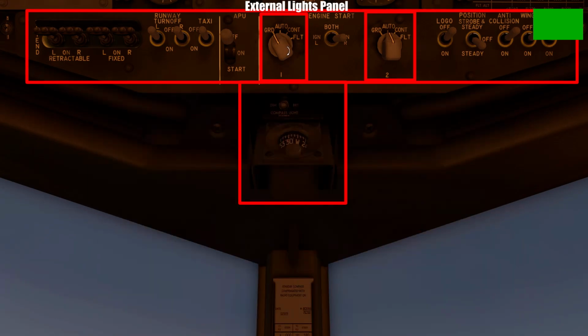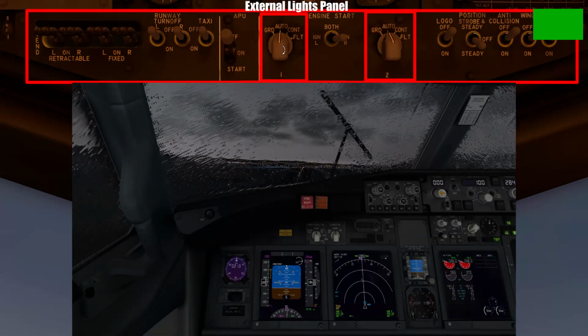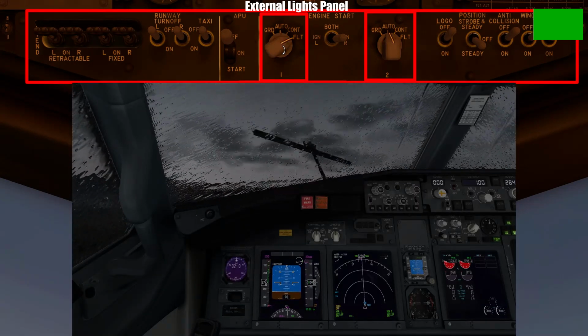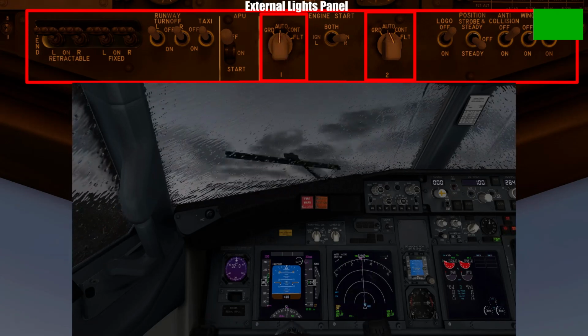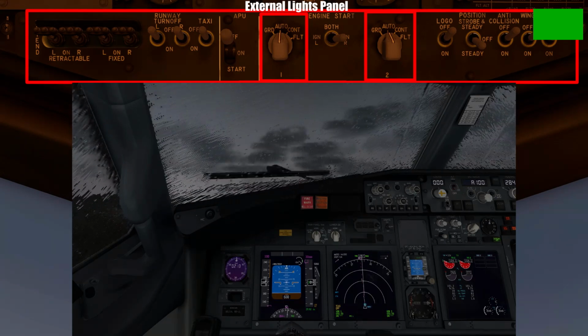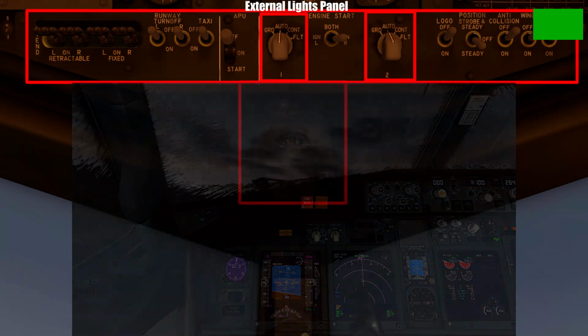The continuous and flight modes on this knob are used when flying through severe precipitation such as rain or snow, as it makes sure that the engine igniters are constantly keeping the engines running regardless of the large amounts of water and moisture entering the engines during such harsh weather conditions.